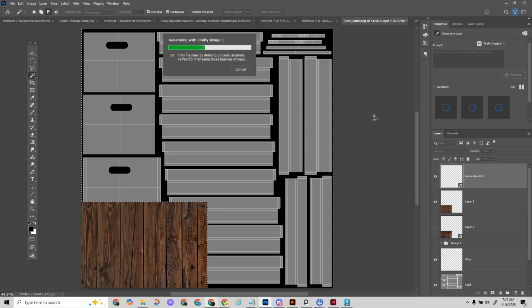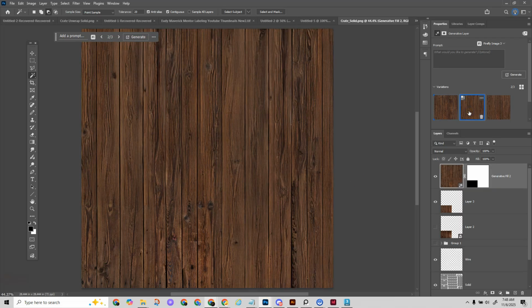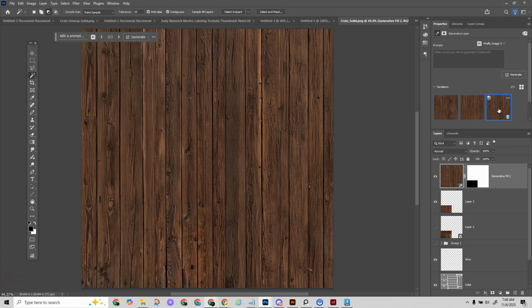I'm going to pause this for a second while it's doing this. Okay, so now it's generated that, and that wood looks pretty good. We've got versions up here. I kind of like that one better. I kind of like that one best. Okay, I'm going to go with that one.